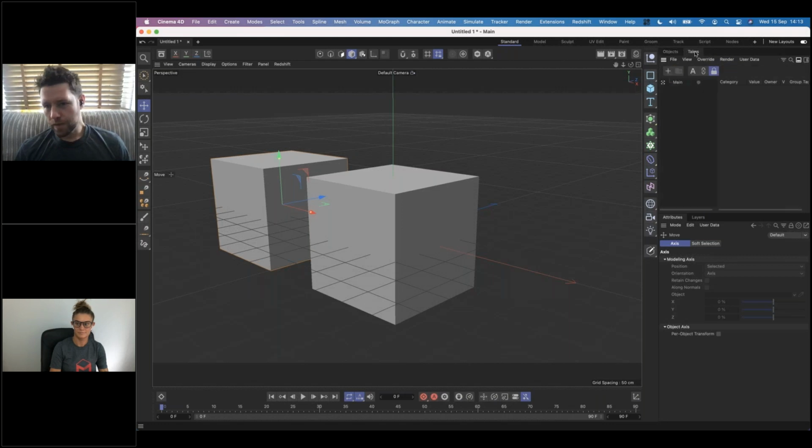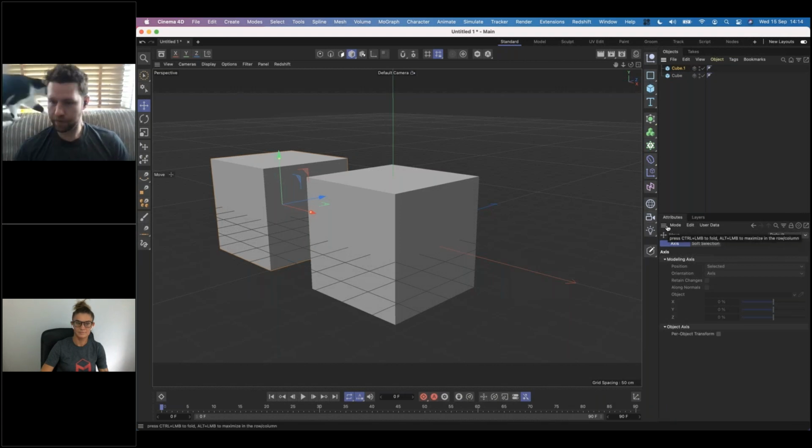We've got a take system, which we don't go through in the beginner's course. Down the bottom here, we have our attributes manager. And this is the attributes of whatever it is we have selected. This is one of my cats.